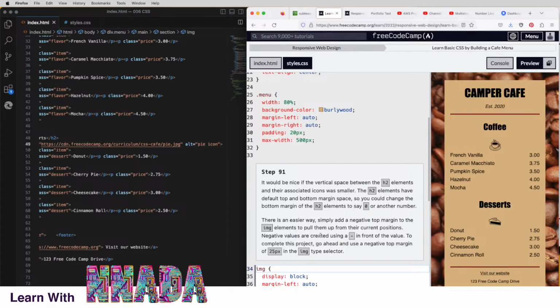Negative values are created using a dash. Yes, a negative sign. Very good. It is nice and refreshing. These are very obvious. The CSS was written by English speakers to be written in English, to be obvious. So this is very nice for me because I speak English. It's very obvious to me.